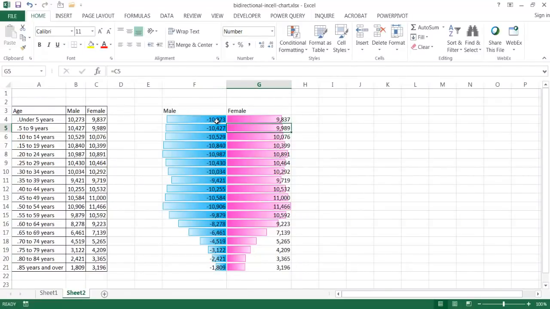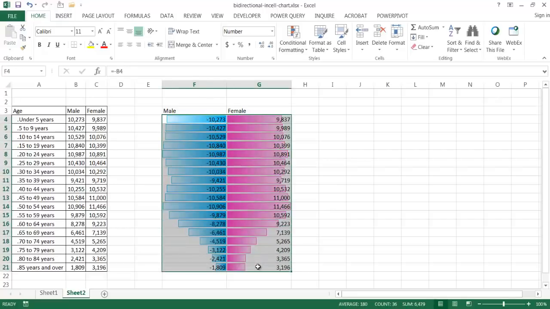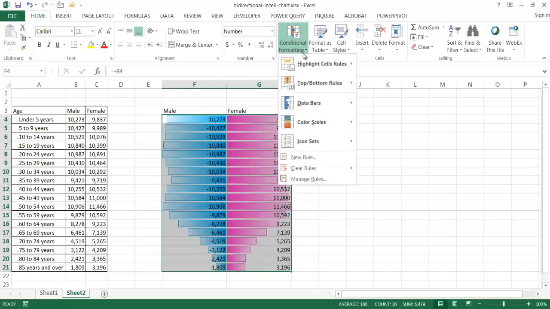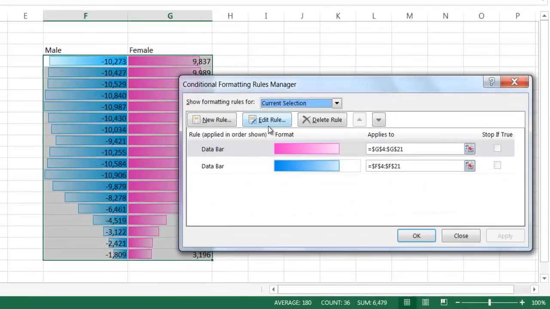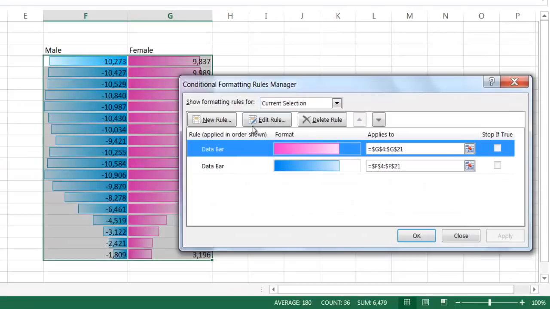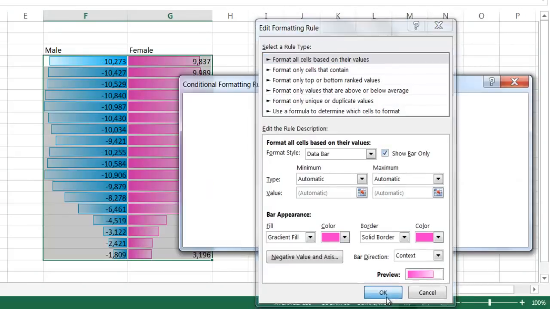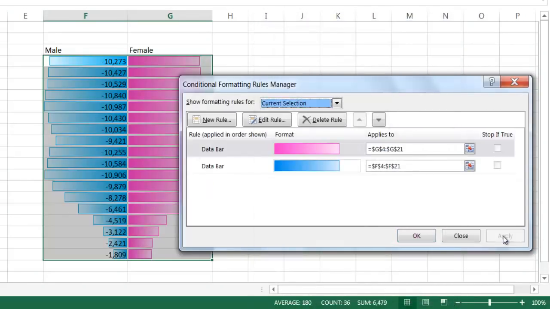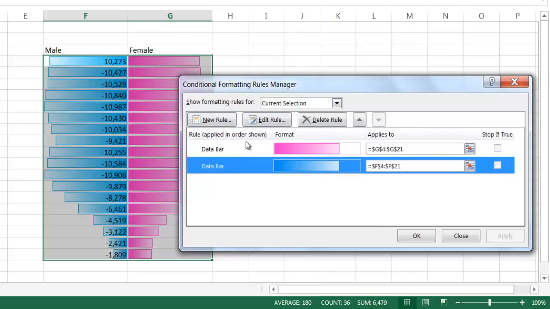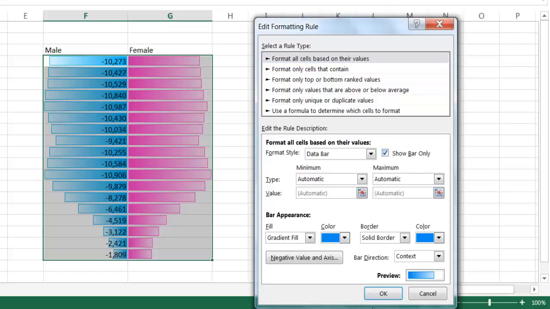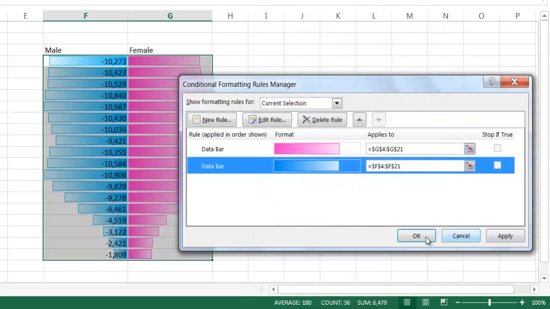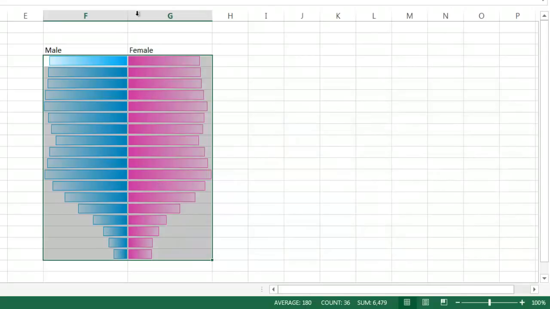Now you notice I still have these numbers here, and if I don't want to have those numbers there, I can actually get rid of them or hide them. I can select both of them, go under manage rules. Let's do the first one. We'll edit the rule here, and then I want to show the bar only. I don't want to have the numbers, right? So click that, click OK, and now apply, and that one is gone from the pink. Go to the data bar here, edit rule, and then show bar only, click OK, and then click apply, or I just click OK to close this, and now it is gone.